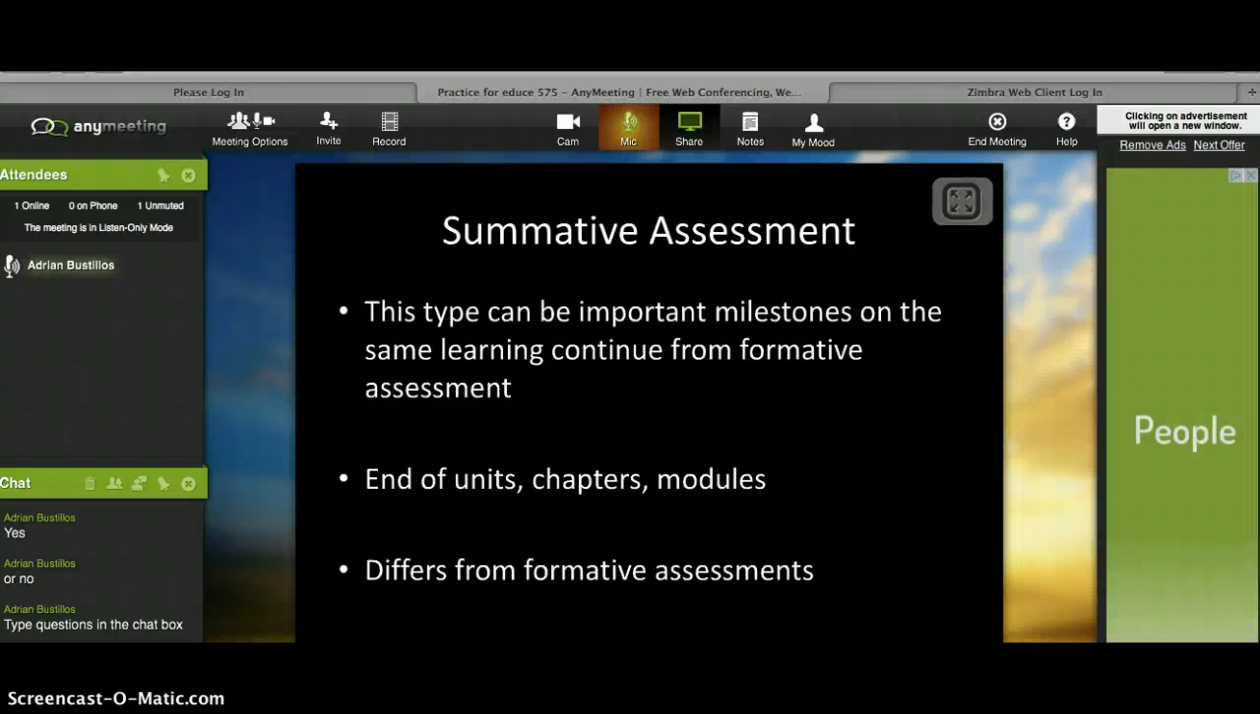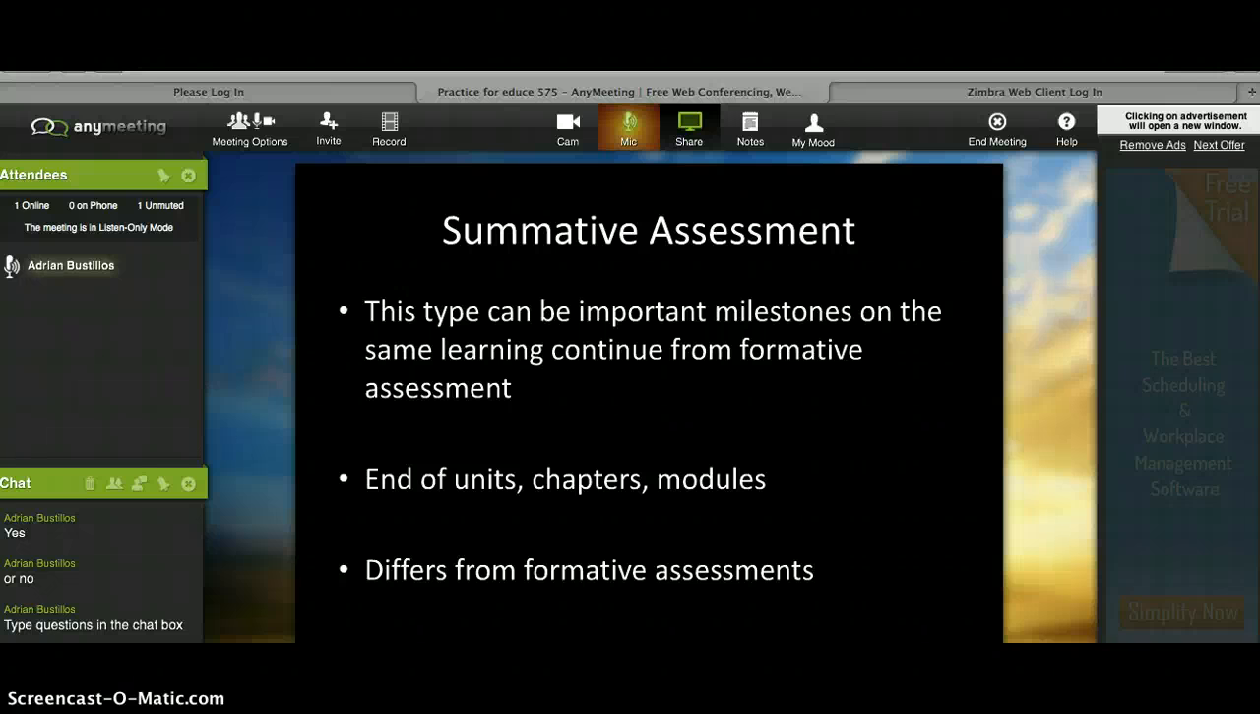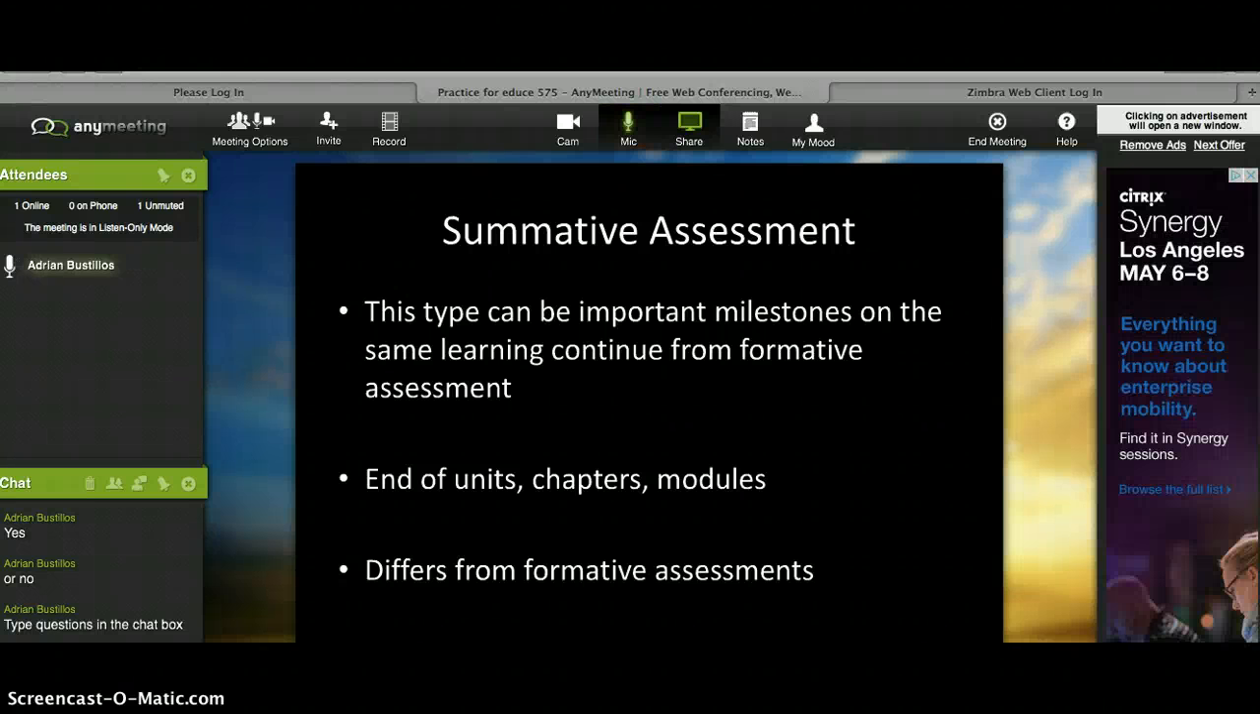Okay, now another type of assessment is summative assessments. These types of assessments can be important milestones on the same learning continuum as formative assessments. These are usually done at the end of units, chapters, or modules to look at a big chunk of learning that just took place. Again, formative assessments are throughout the learning process as you're learning. These are at the end. These are the chunks to see how they perform.